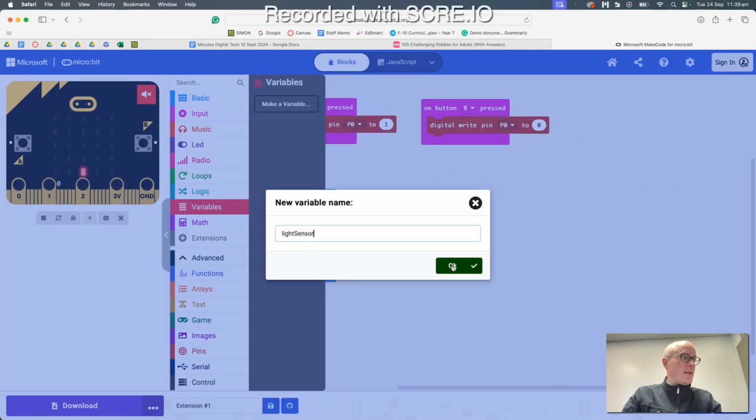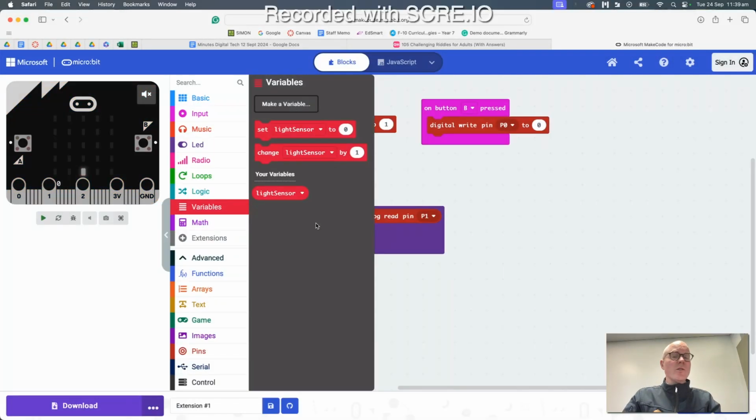All right, so light sensor, click OK. Now, as soon as I've made a variable, I have got the option to use the current value in my variable, which is this. I can use that in different parts of my code, or I can set my variable to be a particular value, or I can change it by a certain value, which can be any number of positive numbers. It can also be negative numbers if I want the number to go backwards.